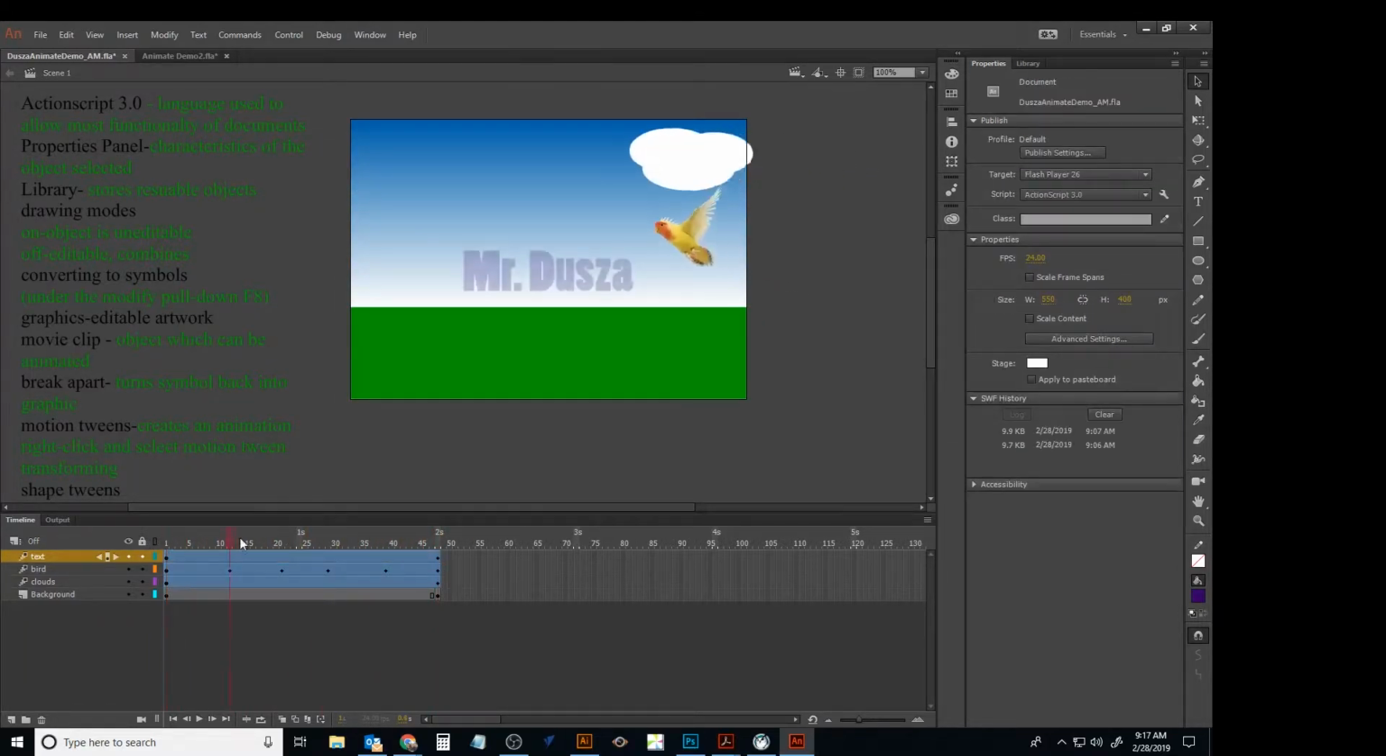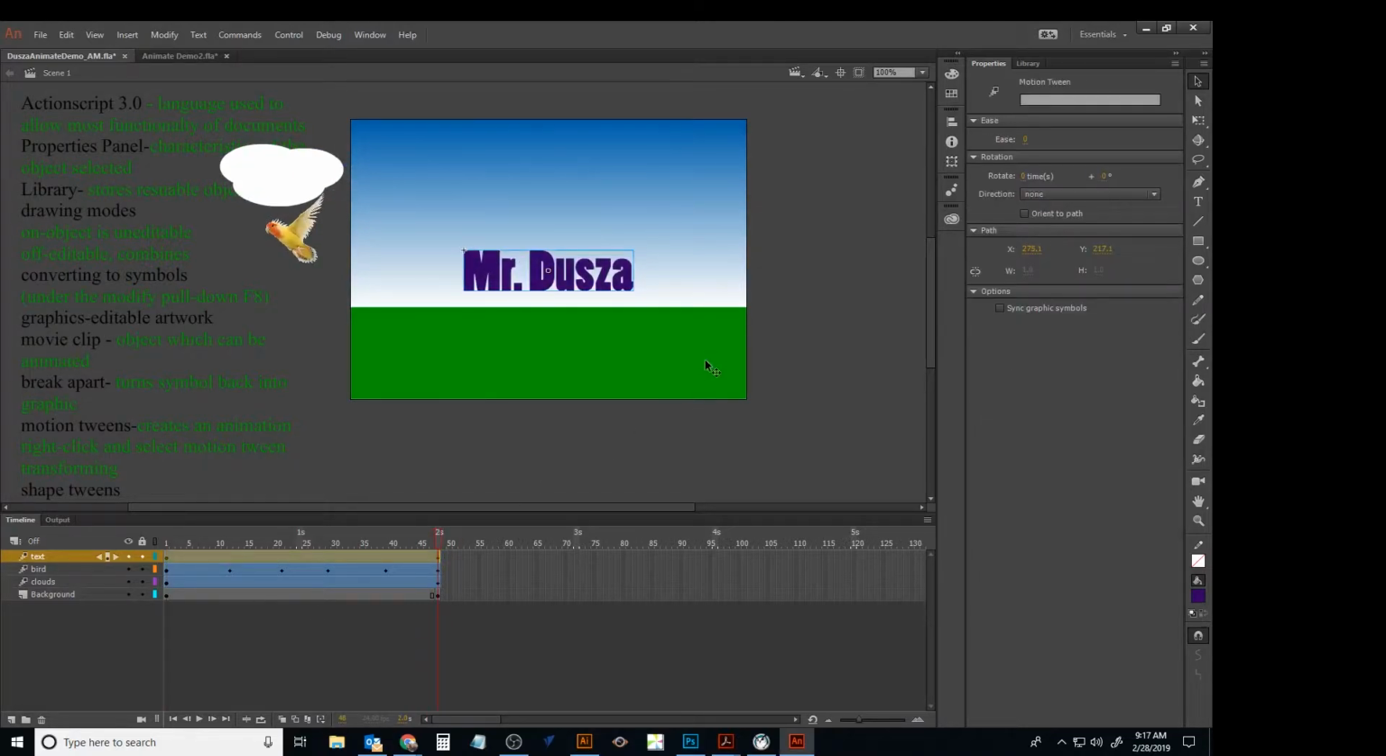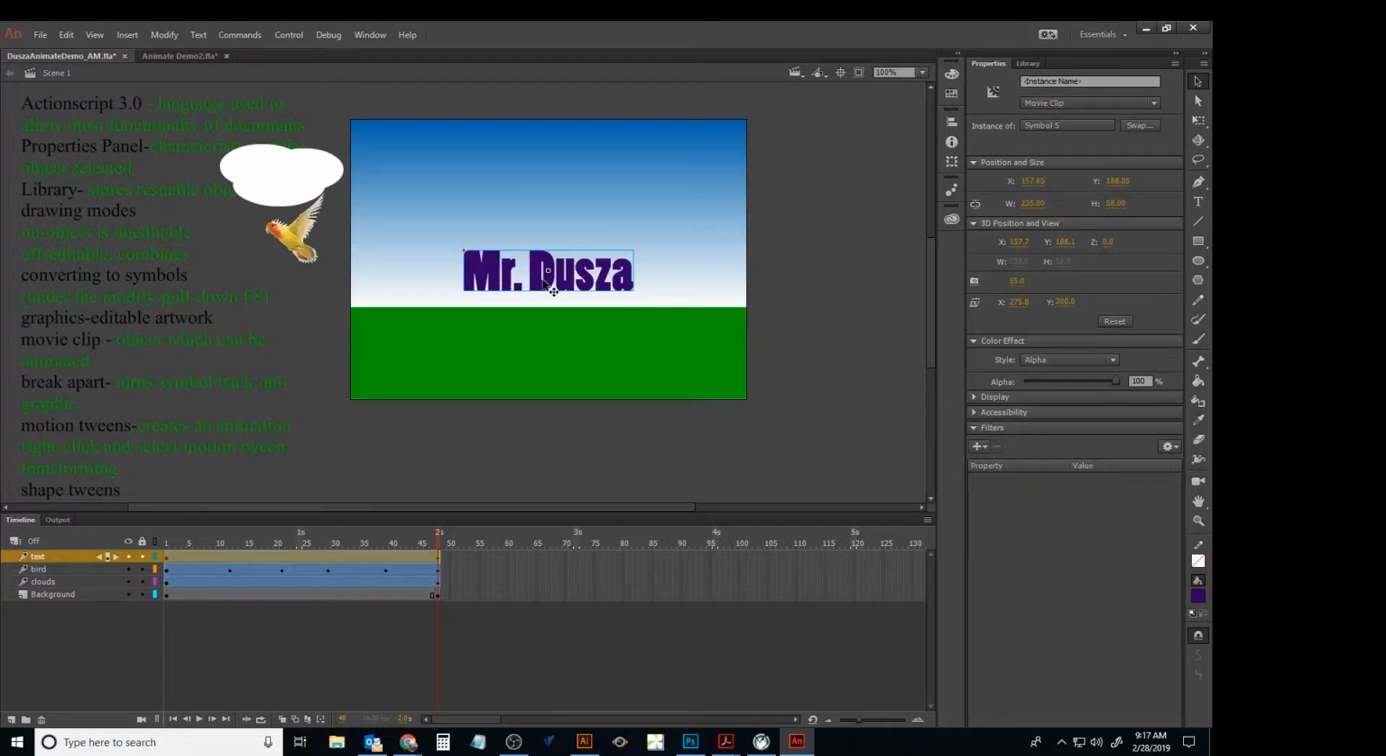So you have to break it apart twice, and then you create your motion tween, and for some reason, once you do that, it deselects it. So you just have to reselect it on your stage. And that's what this is called in Animate. Your whole workspace or your document area is called the stage.